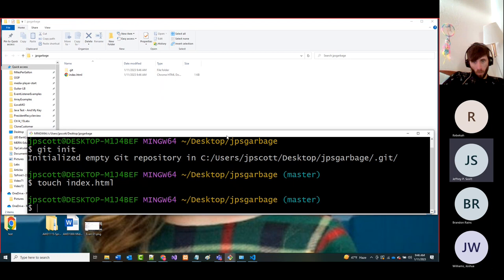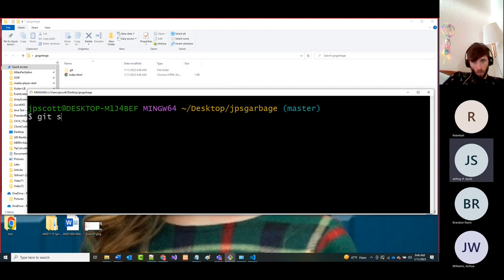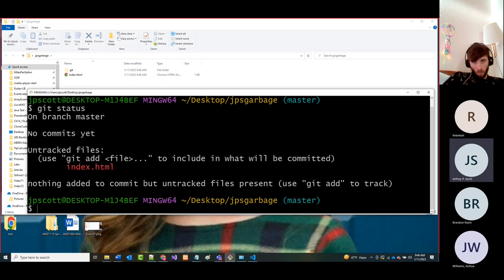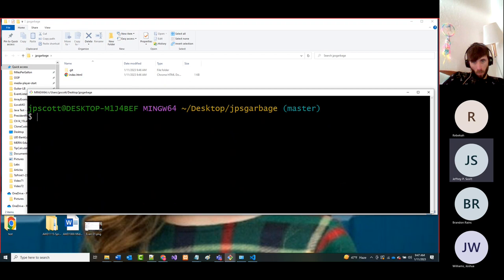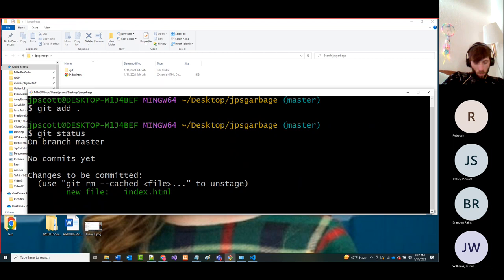And I'm going to type in here git status, and you'll see it'll be in red, index.html, which means it hasn't been added, so I can move it to my repo. So what do I have to do? I have to say git add dot. All right, and now I just figured out why the other one didn't work, but I'm going to run through all the steps with you anyway. So git add dot. All right, now if I type in git status, now that's green.